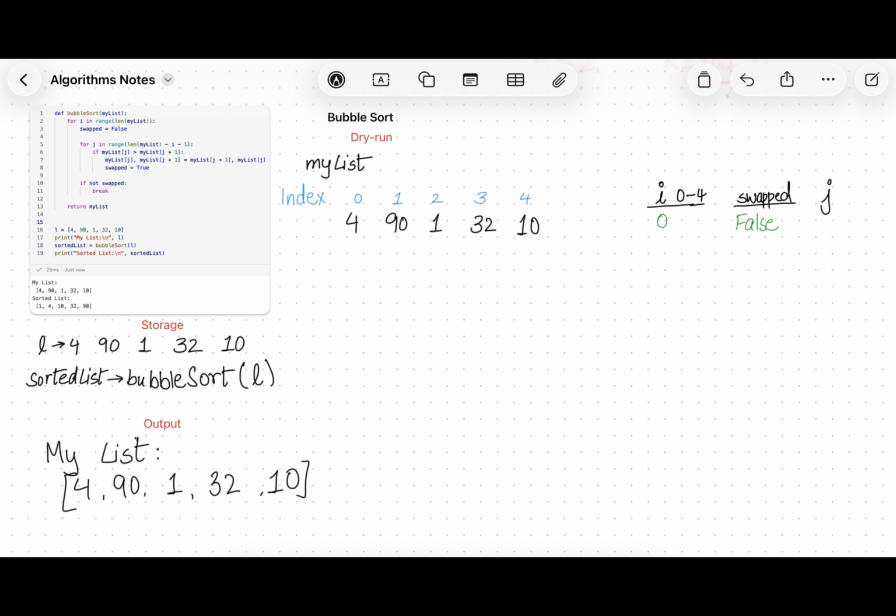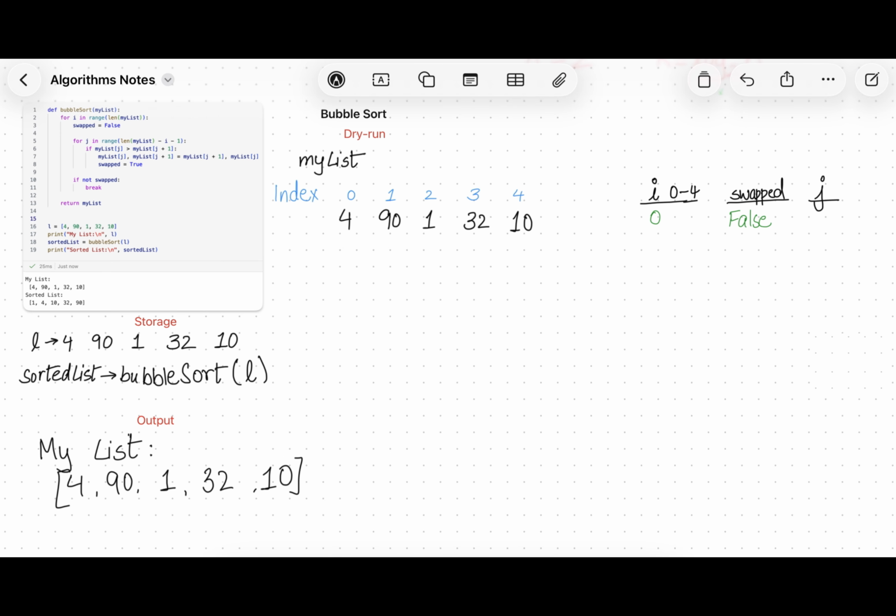Moving on, for j. Since it's an inner loop, it's going to have multiple passes. So j goes in the range len my list minus i minus 1. That means it goes from 5 minus i, which is 0, so that becomes 5 minus 1, which is 4. So j goes in range 4, which means it goes from 0 to 3. Awesome. So right now, my j is 0.